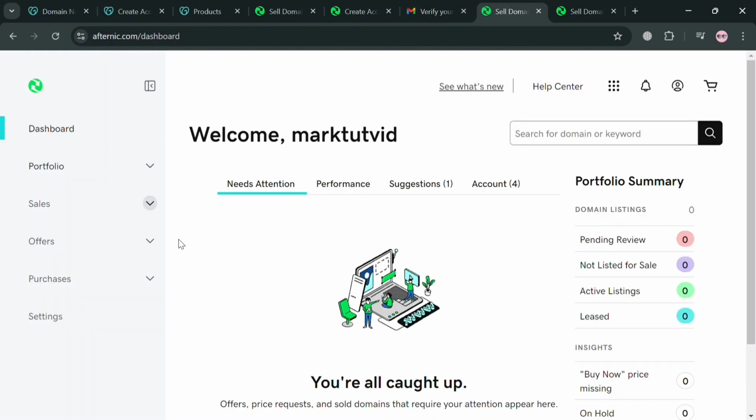The left side panel shows some of the options you can navigate, such as the dashboard, portfolio, sales, offers, and many more. Under this dashboard, you can also navigate the needs attention section, performance, suggestions, and account section. You can also see the portfolio summary, including the number of pending review, not listed for sale, active listings, and many more.